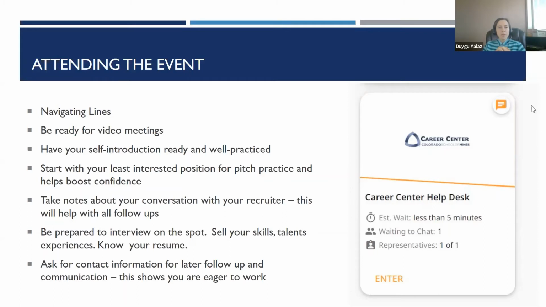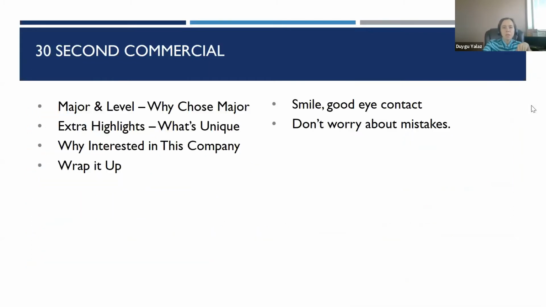Talking about the 30-second speech, it needs to include your major and level, why you chose this major, extra highlights, like what's unique about you, why you are interested in this company, and wrapping it up. Smiling and good eye contact always helps, and please try not to be worried about mistakes, as nobody's looking at a stage performance.